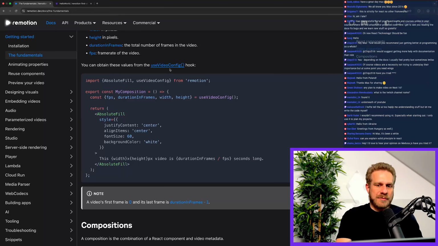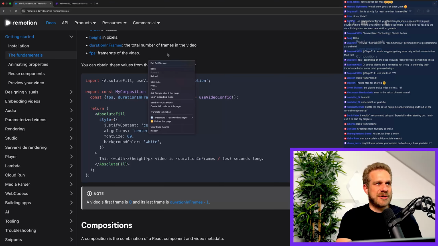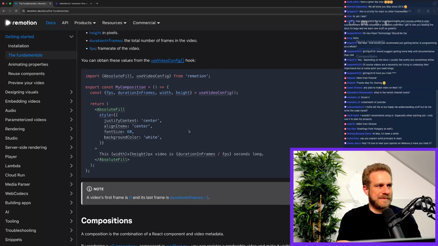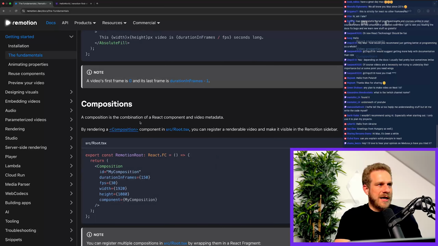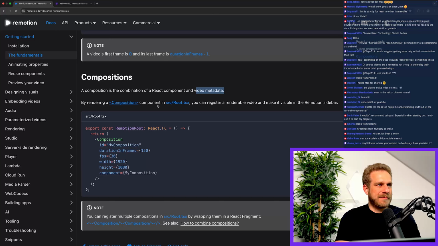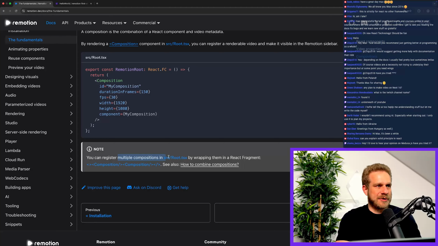Okay, so we configure a video with width, height, and so on, and then we can get those config values with useVideoConfig and then build our components and render them accordingly. A video's first frame is 0 and the last frame is durationInFrames minus 1. A composition is the combination of a React component and video metadata. By rendering composition components, you can register a renderable video and make it visible in the Remotion sidebar. Okay, so that editor is obviously coming from the library and not in our source code. Yeah, makes sense. You can register multiple compositions.